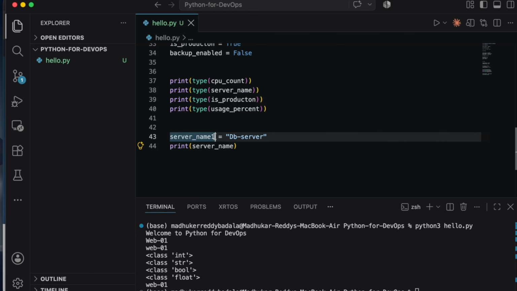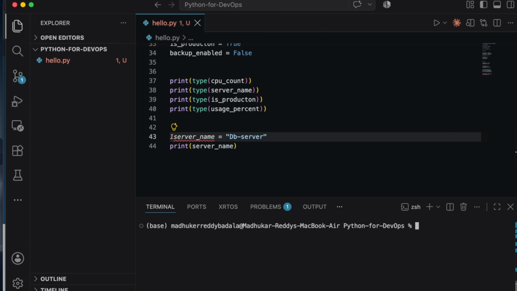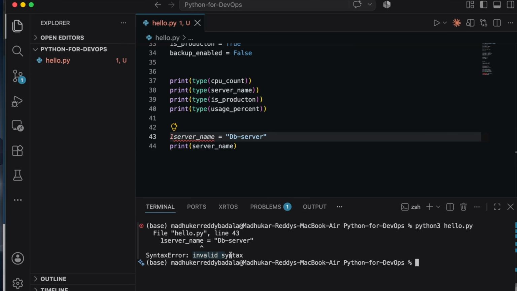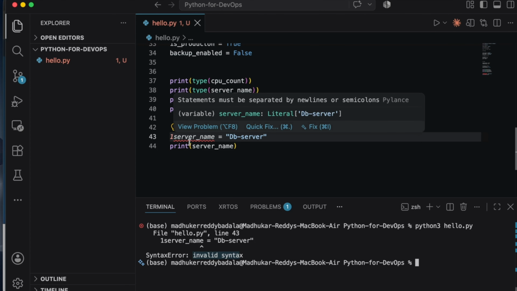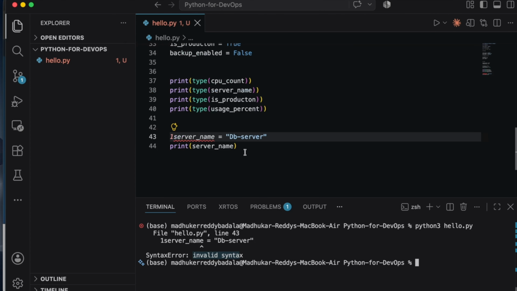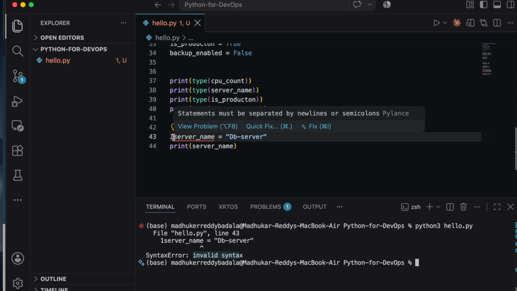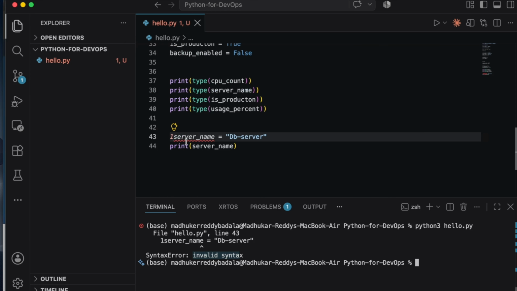But if you put the number in front, so the variable name starts with a number, it's going to give an error. If you rerun, you can see invalid syntax. So just remember, it doesn't allow hyphen, it doesn't allow spaces, and the variable name must not start with a number.